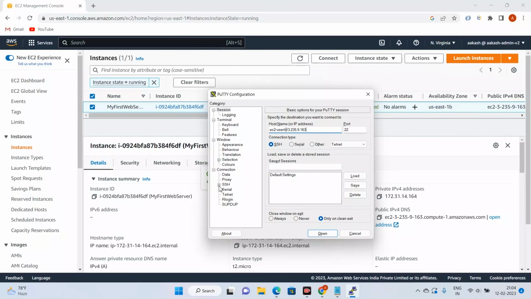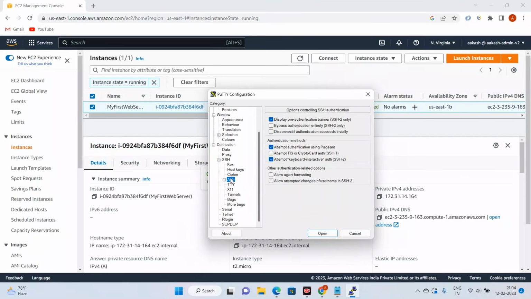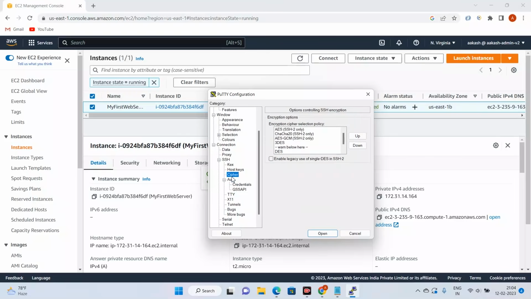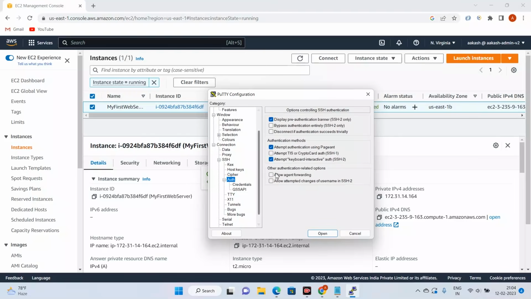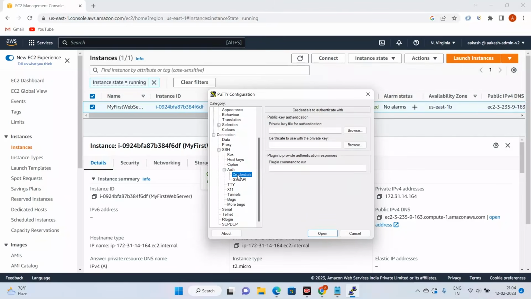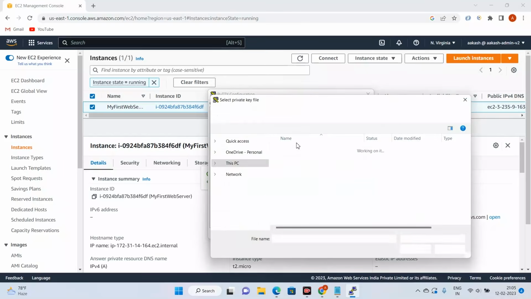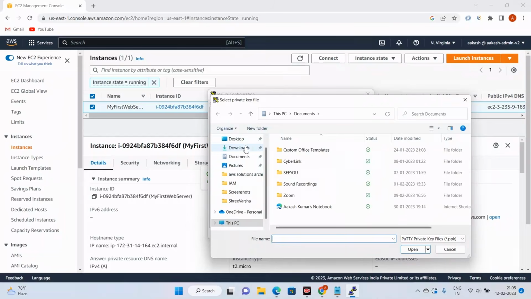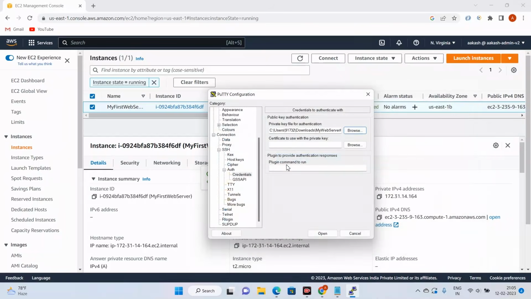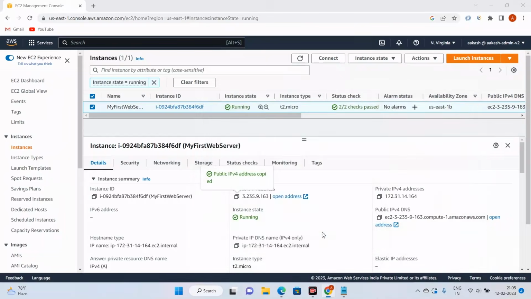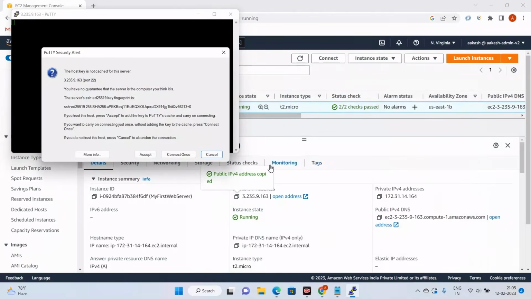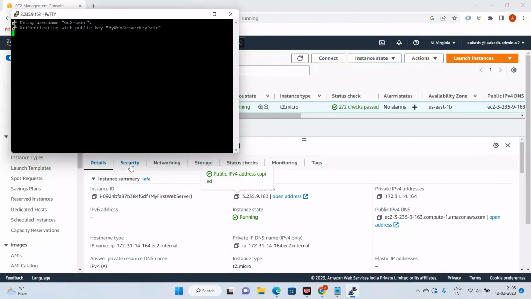So you just go to SSH and Auth, then credentials, and then you need to go to private key file for authentication. So basically, let's browse that. I had downloaded that, if you remember. If I go to downloads, I'll just select this key pair, and then I'm just going to open the connection. Okay, I'll just accept.